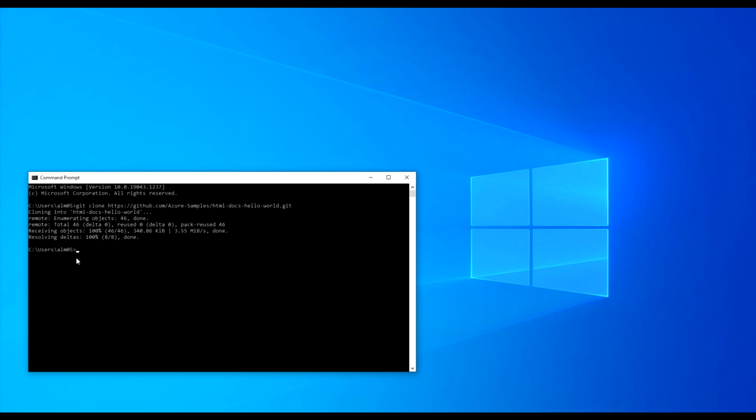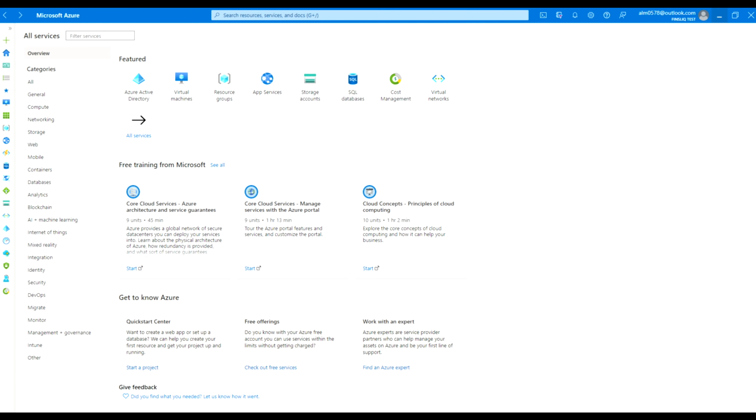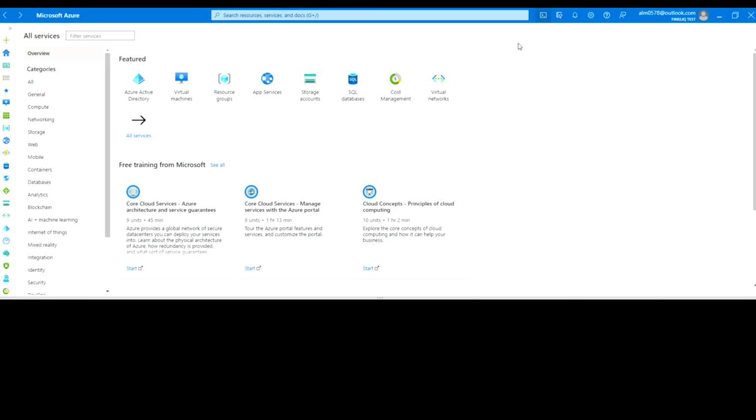Now what you need to do is go back into your Azure environment. Once we're in the Azure environment, we need to click the Cloud Shell.